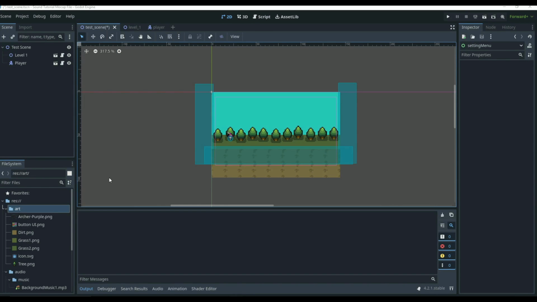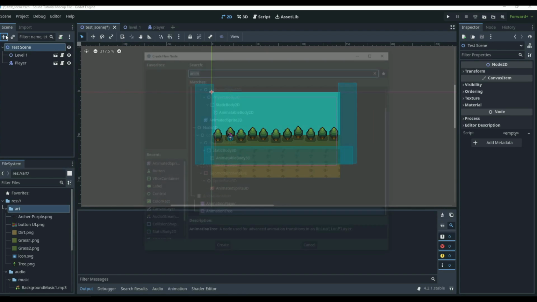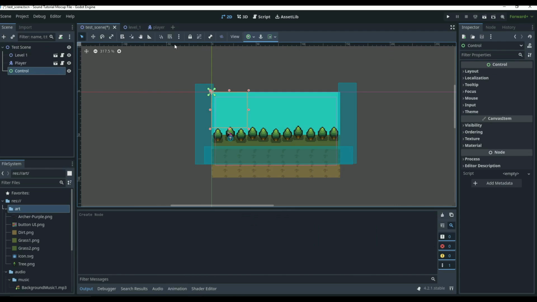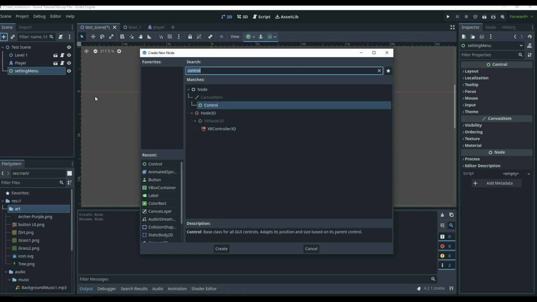Okay, so getting started with the UI for our little menu that we're going to create to control the different aspects of our sound. We're going to do it by creating a control node here within our test scene. Usually you're going to want a UI canvas layer outside the scene so you can instance it within, but we're going to keep it a little simpler here. We're just going to say control node, and we're going to name this our setting menu.